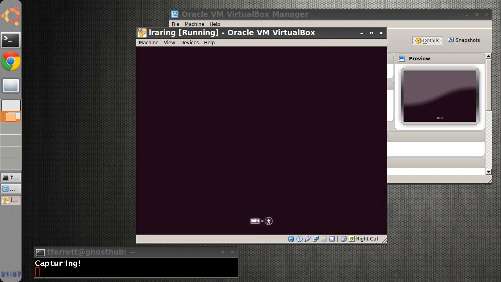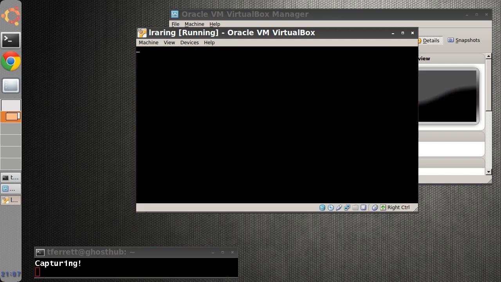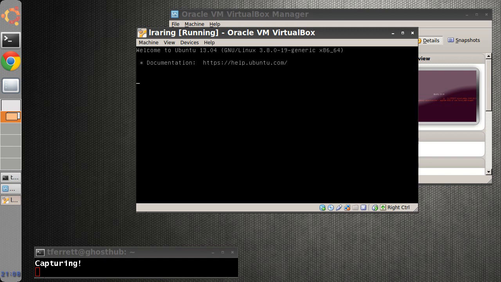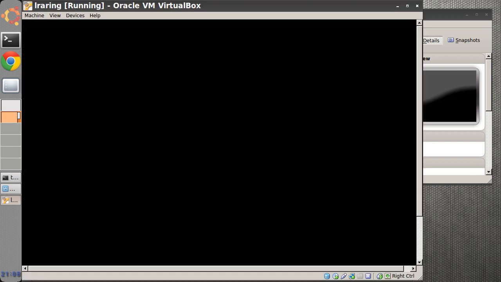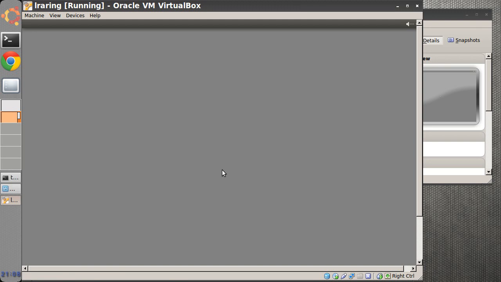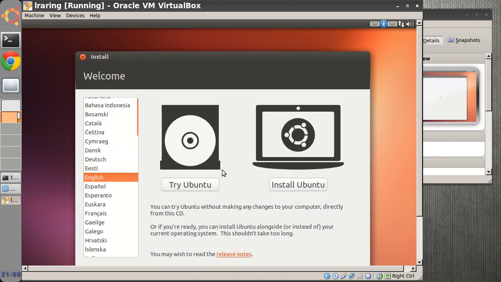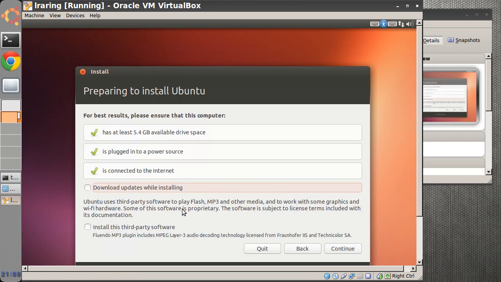The virtual machine will start and will take us to the first screen of the installation process. This takes about 20 seconds, so we're just going to wait for a minute. At the first installation screen, since we want to install, we select the Install option. We want to download updates while installing, so select that option and continue.